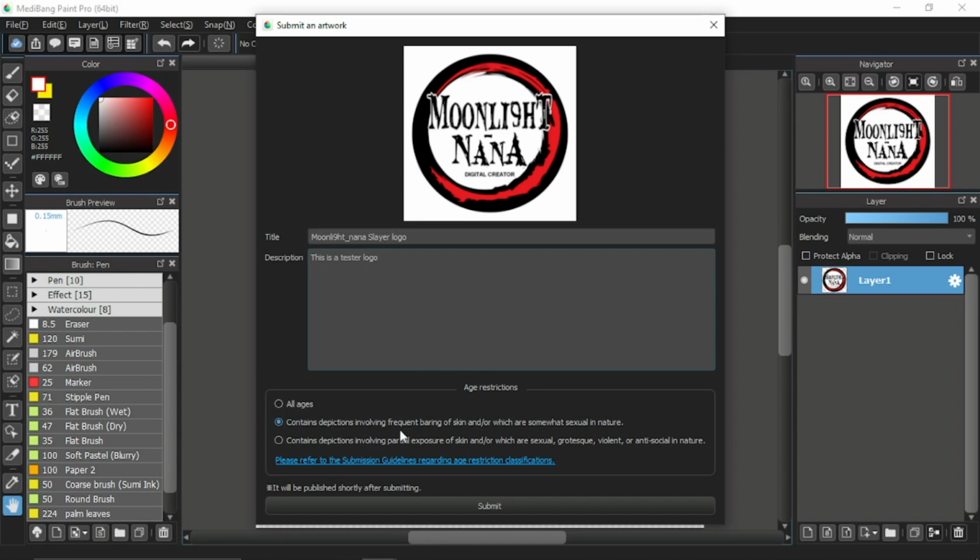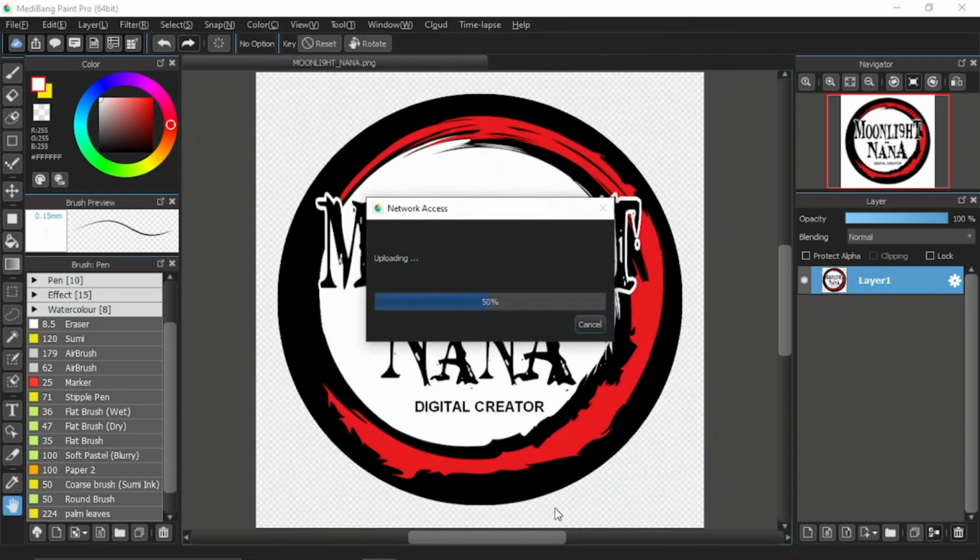Then down here is the age restrictions condition. Tick one that suits your artwork. If you're not sure which to click, you may click on this hyperlink down here to find out more. For this illustration, there is nothing harmful or unsafe to look at, so I'll tick the all ages one. When you're done filling these basic details, you may click on the submit button down here. When you click the submit button, wait for a while as the illustration is being uploaded to your ArtStreet page.